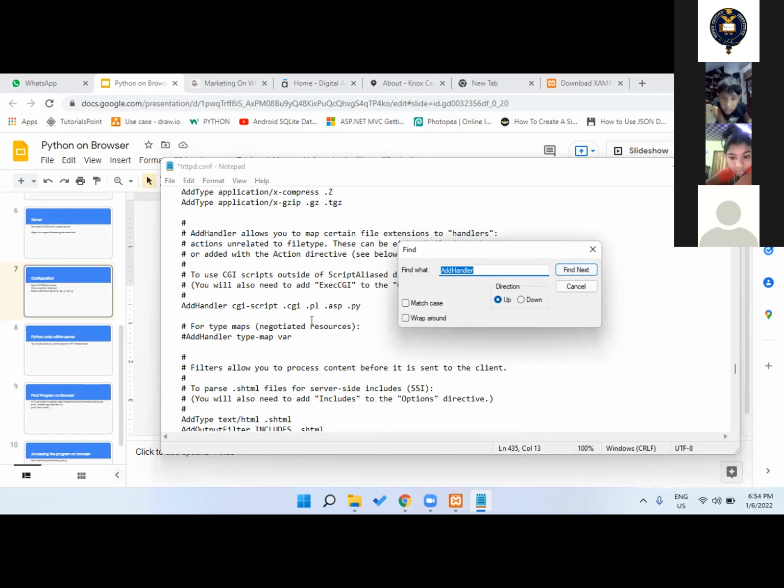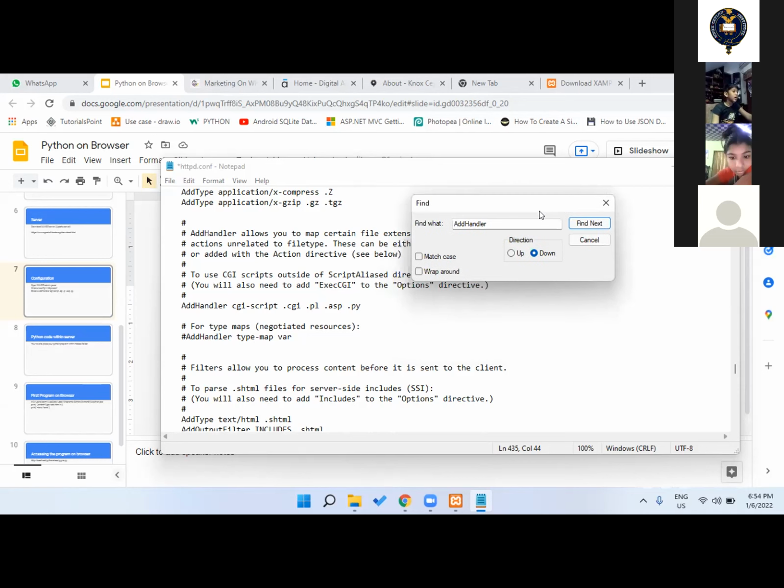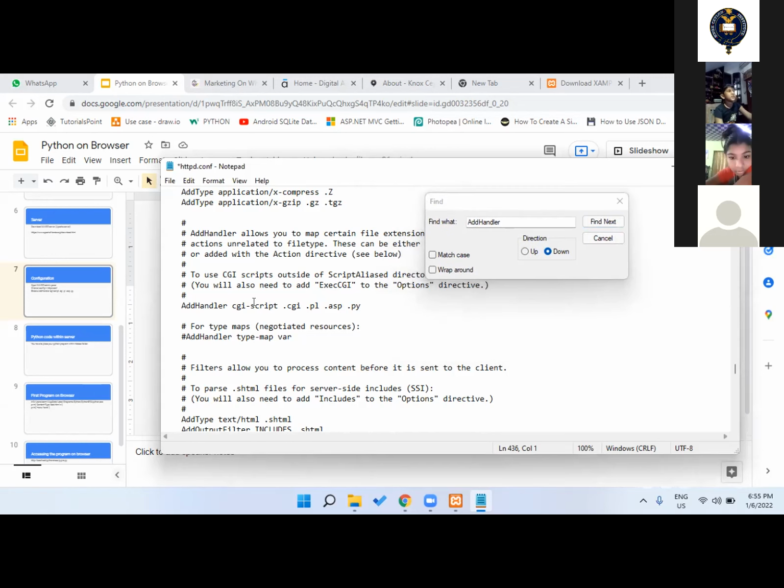Okay, sir. Did you get this line, this code? No, sir, I'm still typing. Then, sir, I have to click up? No, not up or down. Find next. Okay, sir. I got it: add handler allows you to map certain file extensions to handlers.